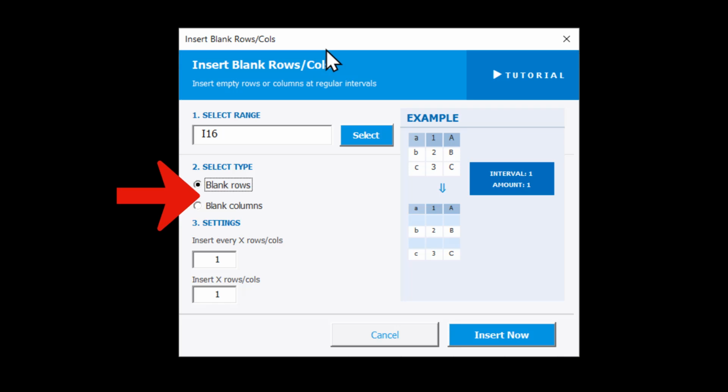Insert every X rows/columns. How often to insert a blank. Set to 1 to add a blank after every row. Set to 5 to add 1 after every 5 rows. Insert X rows/columns. How many blank rows or columns to insert at each interval? An example panel on the right shows a live preview of the result. Click Insert Now to apply, or Cancel to exit.